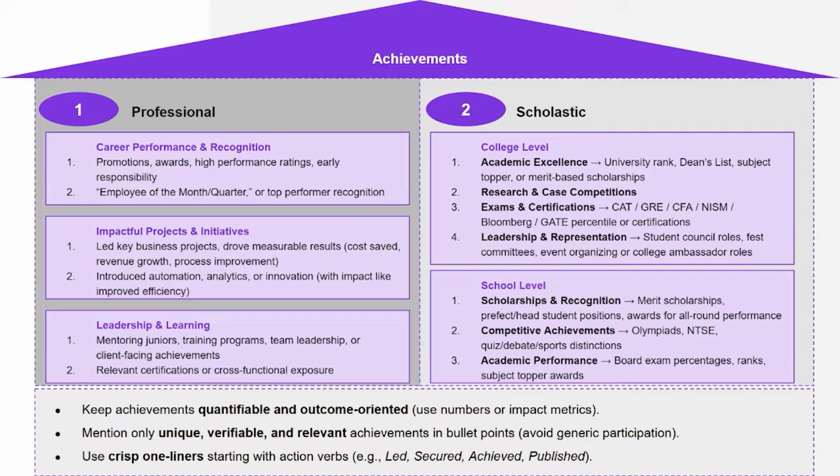Any initiative that you might have taken, automation, analytics, innovation, which can improve your efficiency. Then you will quantify the efficiency, that it improved the efficiency of the team by 25%, right?